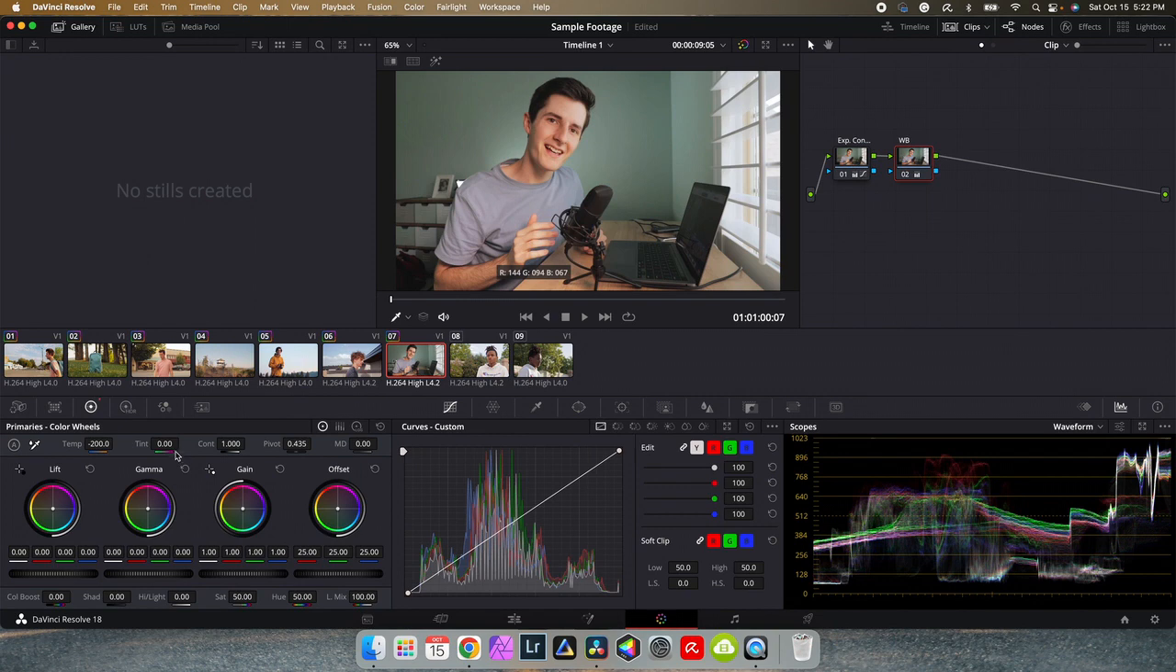And then we're going to take a look at our tint. And I know that this shirt doesn't look purple in real life, so we're going to add some green to color correct that just a little bit here.